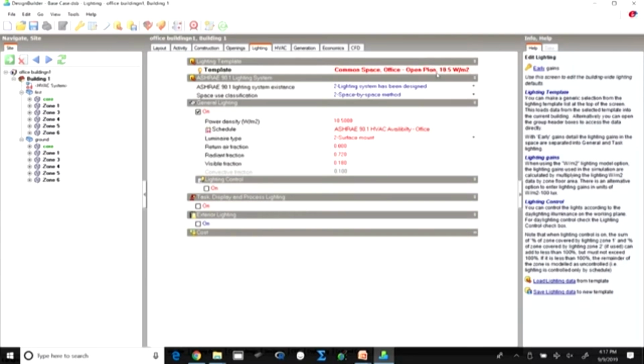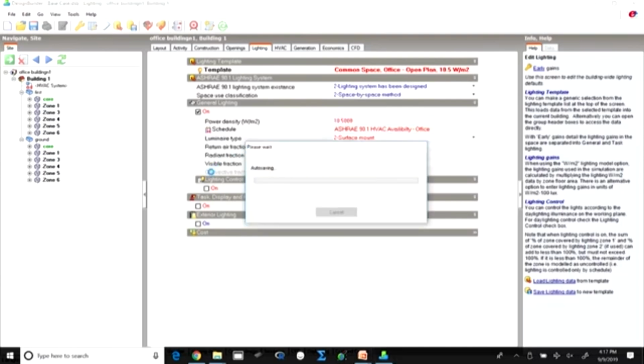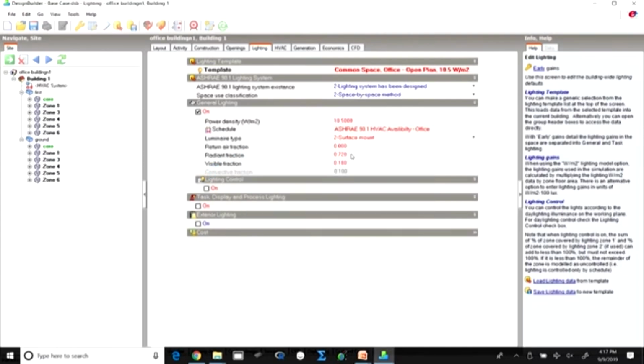So, we are taking it as 10.5 watt per meter square, and we are taking it as a general lighting which is on with a power density of 10.5, and within this 10.5 the luminary type, which is surface mounted, and the radiant fraction of it, the visible fraction of it, all of these have been taken. Now, the radiant fraction of it will add to the heat gain inside the building.